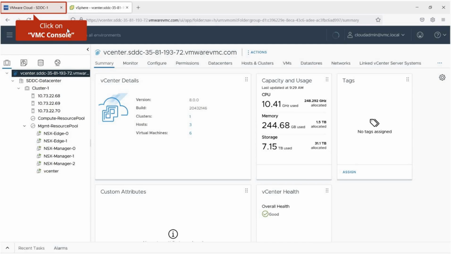The moment I refresh it now, I can access my vCenter server, and this time you are accessing your vCenter server over the private connectivity, which means that your vCenter FQDN is getting resolved to the private IP, and now you can access your VMC vCenter server even without having any internet connectivity.